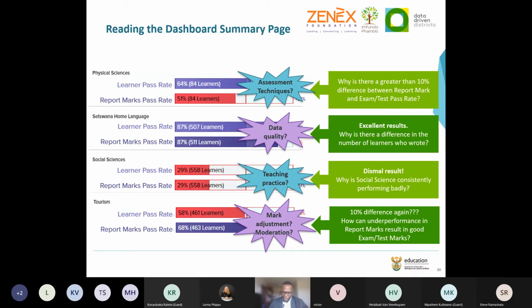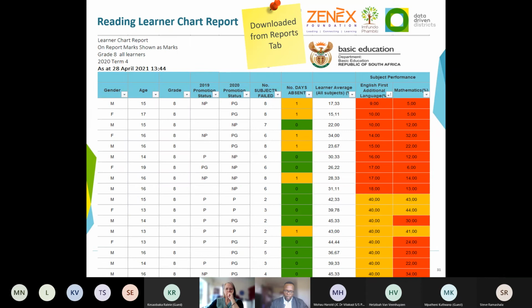Okay. Now that I think about it, it's probably an unfair question, but what I want us to take away here is that the data is definitely telling a story. And here are some of the things we can uncover: assessment techniques could be a question, data quality, teaching practices, and could we have done a moderation and adjustment that landed itself in a report mark pass rate higher than a learner pass rate.